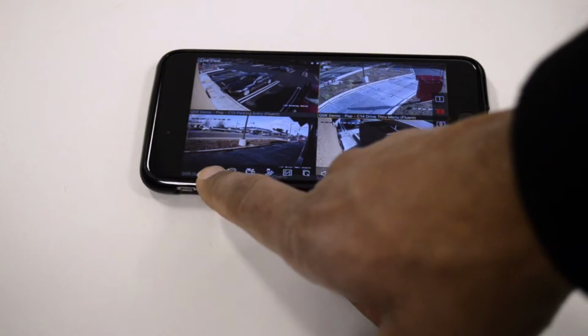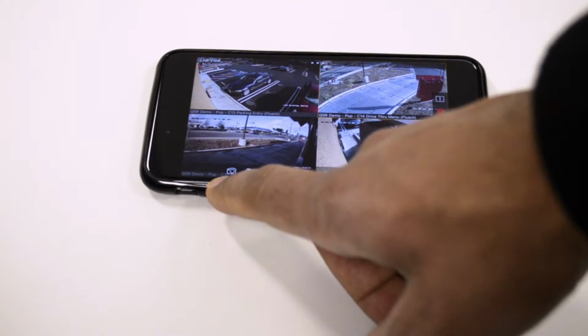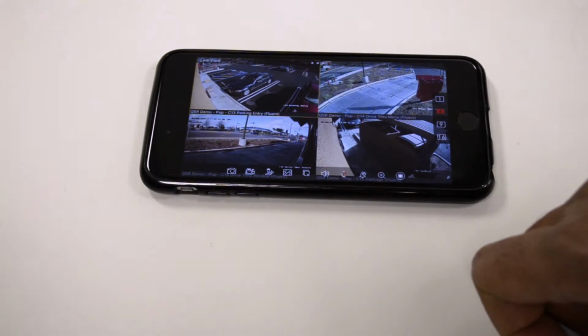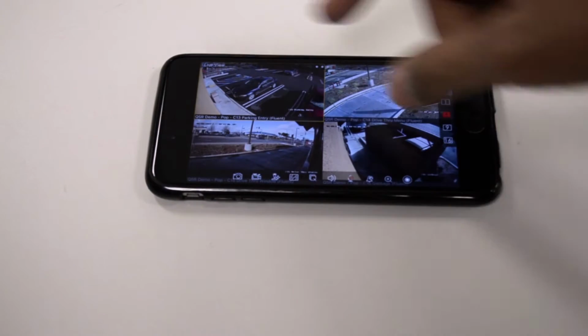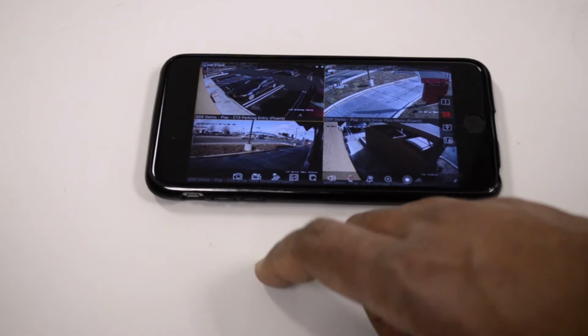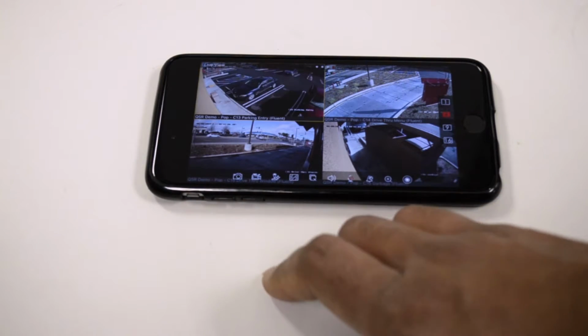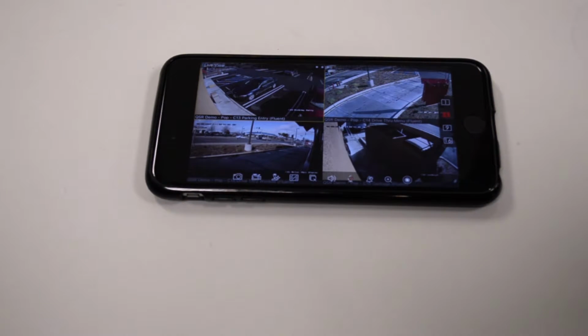Finally, at the very bottom, you also see the camera icon. So you can select a channel that you want to take a snapshot of, and you hit the snapshot icon to capture that image.